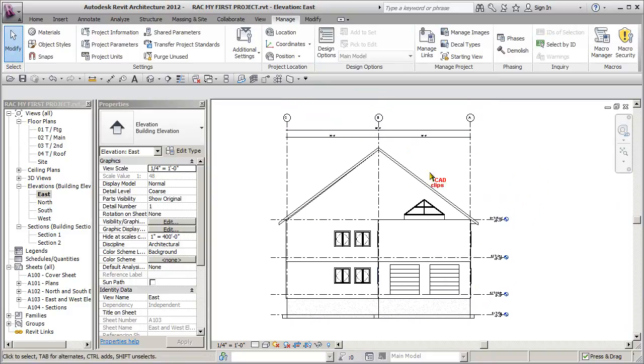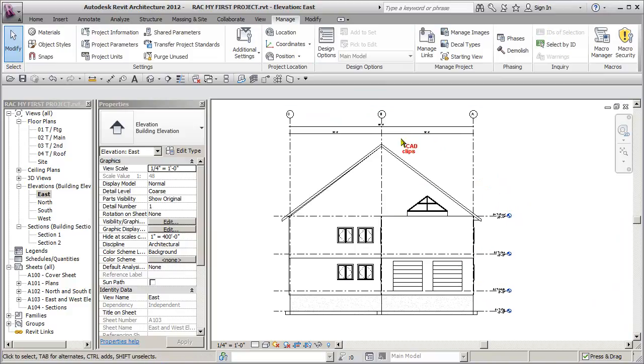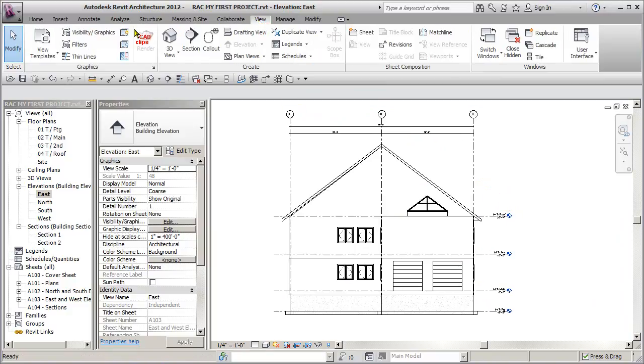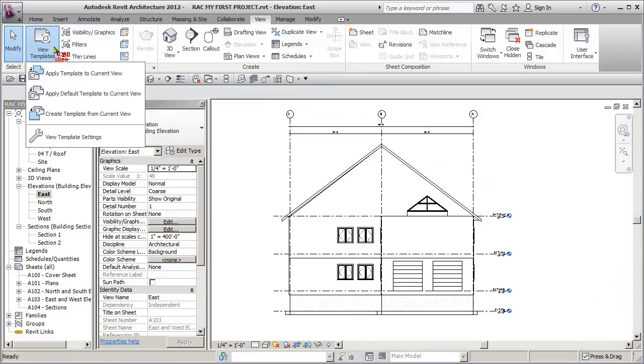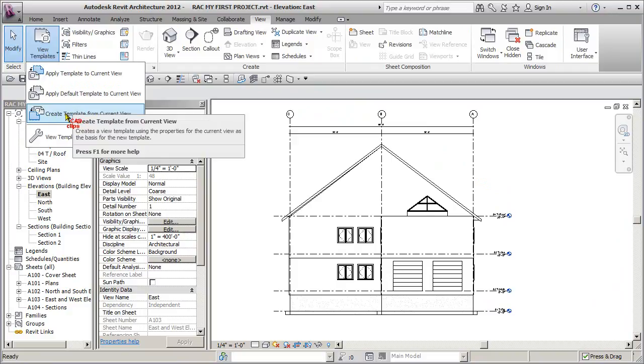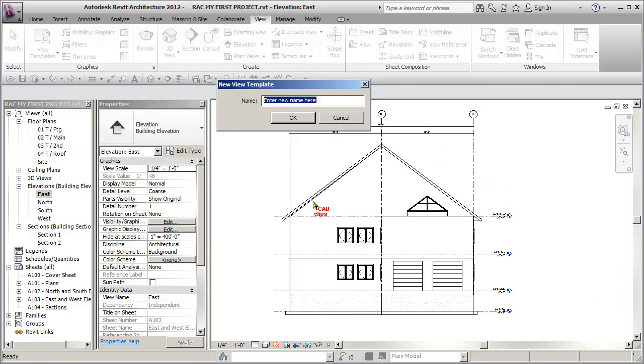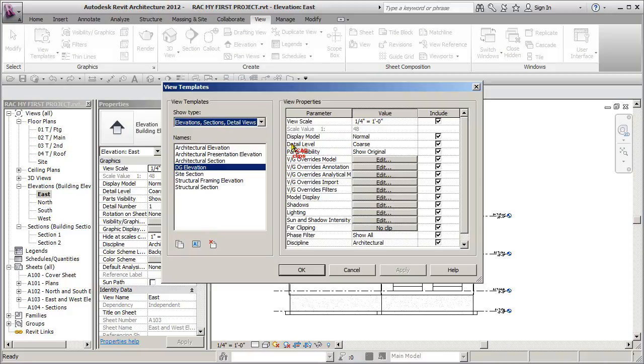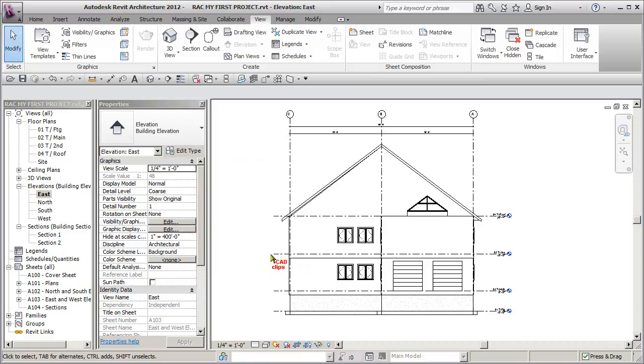Okay. Now let's say I like the way this view looks. I can save this as a template. I can go up to view now and I can say view templates, and I can say create template from this view. I like the way this view is set up with the scale and the categories and everything, and I can call this, I usually put my initial in here, DG elevation, and then I hit OK, and then it lets me fine tune whatever options I want in this view template, and it saves it.